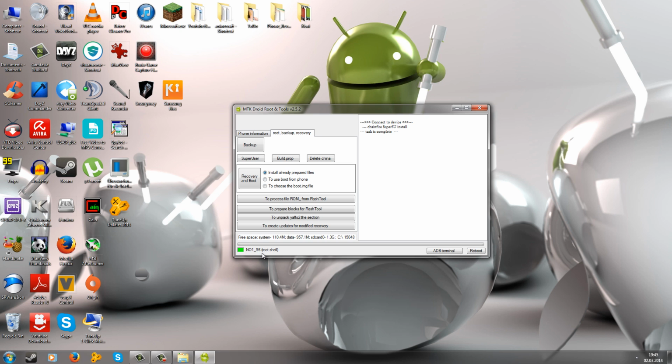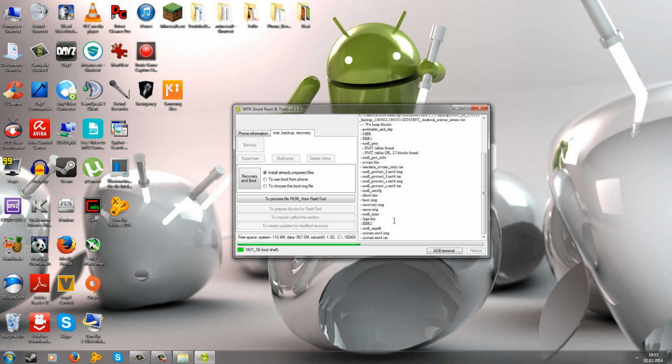Now just click at the backup button, but this only works if your device has root shell access, okay? So now click at the backup button, and then the backup process will begin. This can take up to 15 or 20 minutes, so just be patient and wait until it finishes.